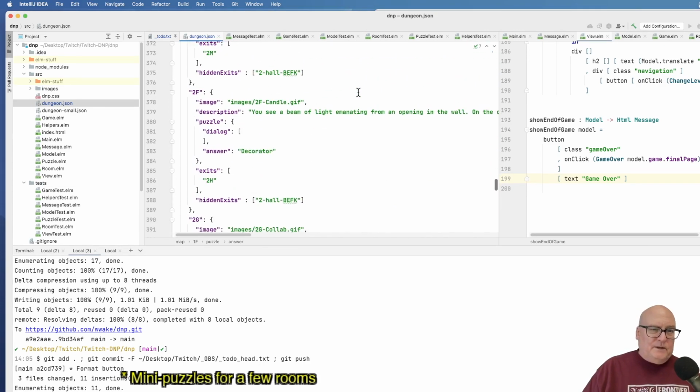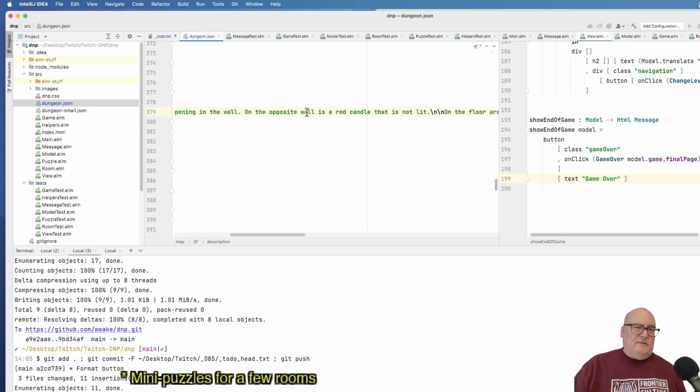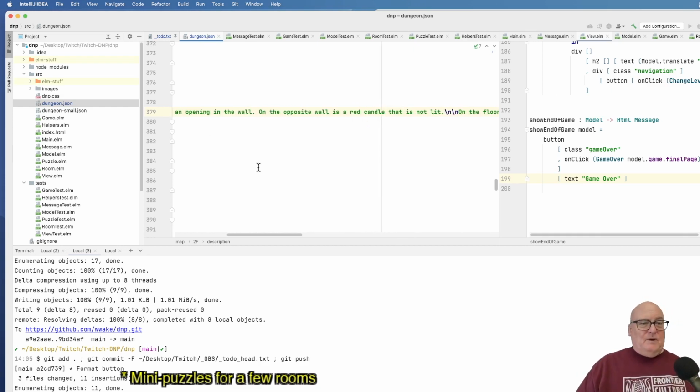Well, the candle one. Okay, there's a beam of light, and there's a candle, and there's these lenses, and your goal is to put them in the right order. So you got a red, a green, and a clear. I think the clear one focuses the beam, and the red one filters it, and the green one does something I don't recall, but we want to let you put them in any order. Sort of like the light coming in, then put them in order, and then the candle at the target.